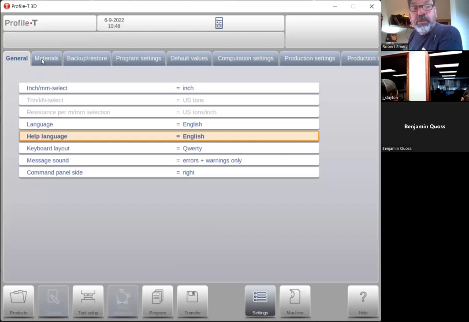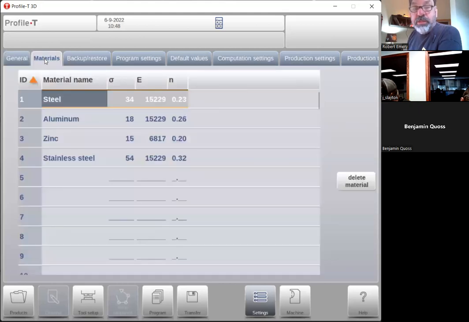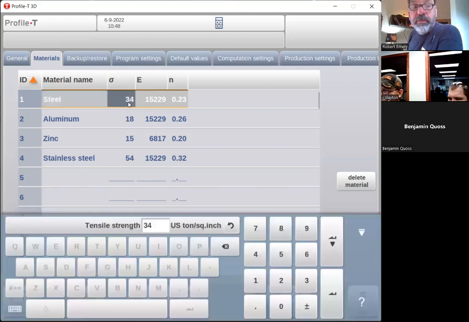The next tab under settings is materials. These are Delem defaults. They're not what you're buying, but they are close. There are 3 columns here. Tensile strength, and it's in tons per inch, not tons per foot. Spring back, again in tons per inch. And then a new thing they brought out about a year ago called strain hardening.